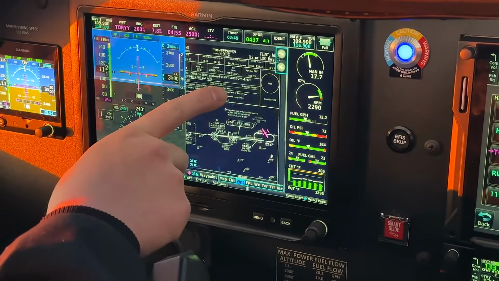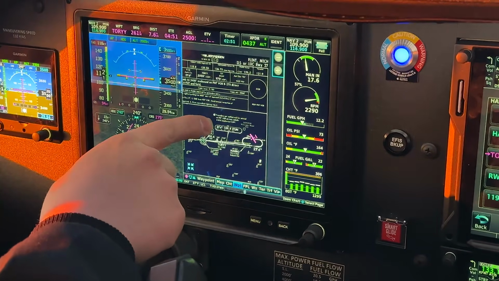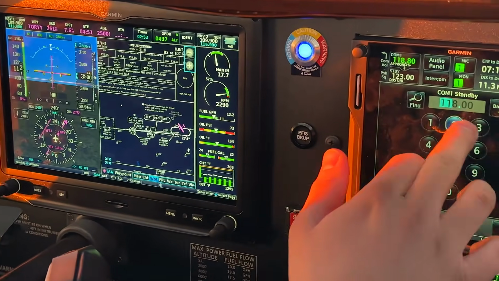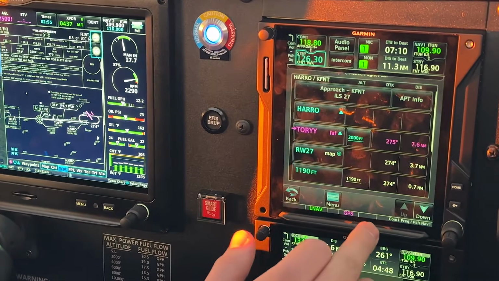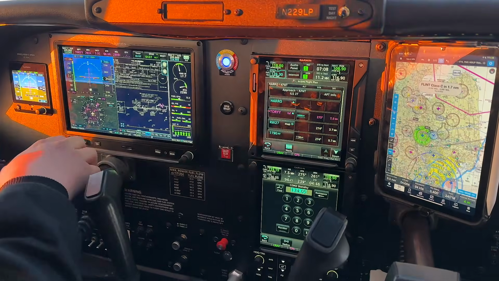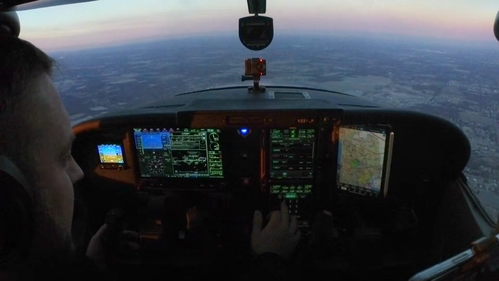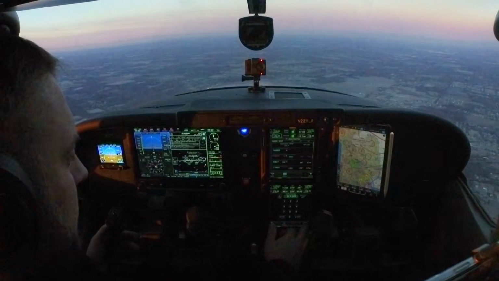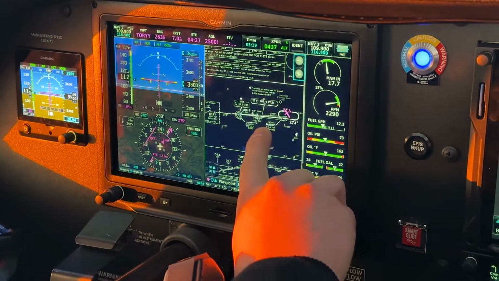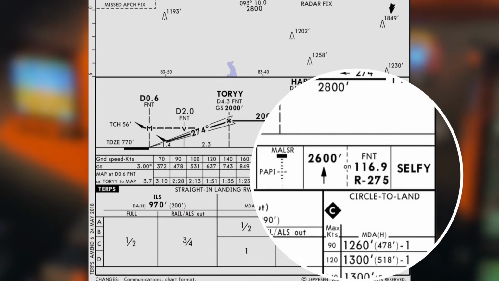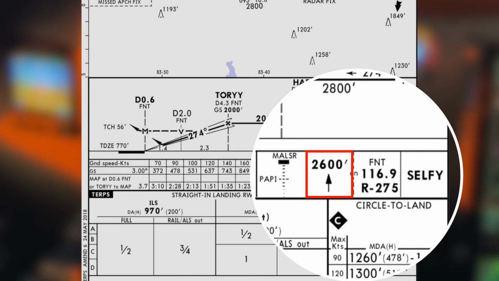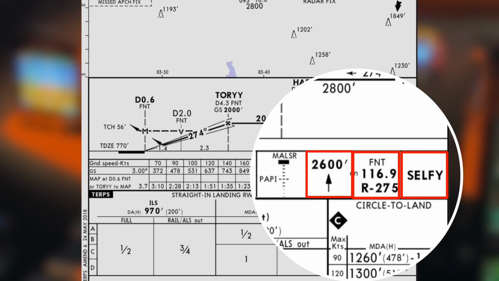I will get my tower and ground frequencies preloaded. Tower 126.3. And ground on number 2 is going to be 121.9. Our missed approach procedure is going to be a straight ahead climb to 2,600, and then we're going to follow the 275 radial off the Flint VOR to Selfie.